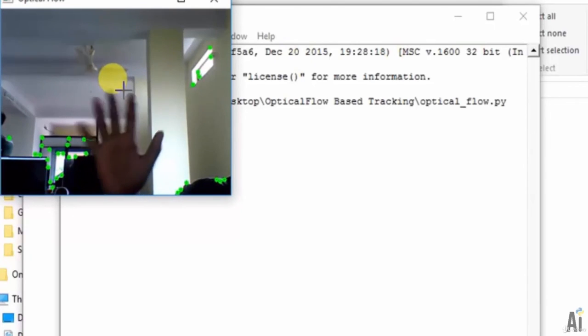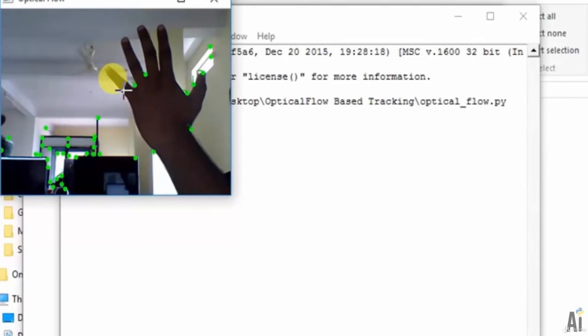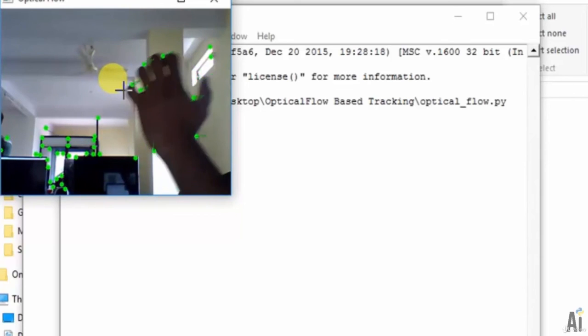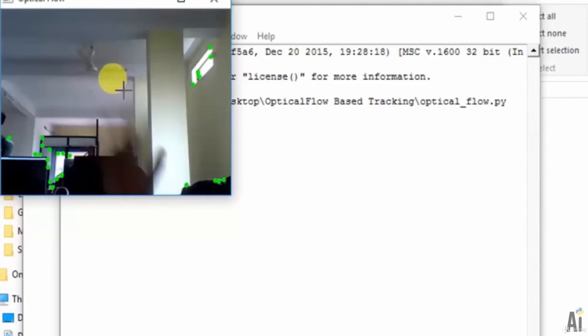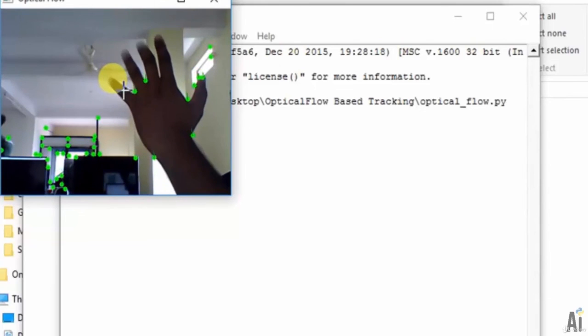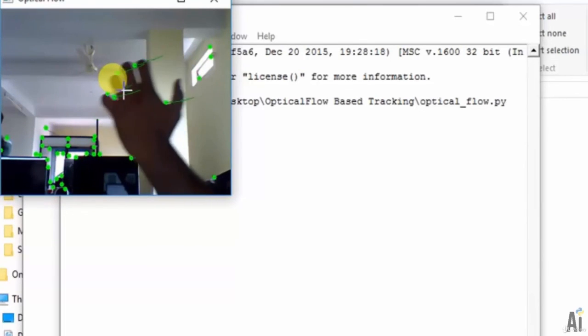So that's it. Pretty much a long video on optical flow based tracking. I hope you got some points. What you have to understand here is the code. So that's it in this video on optical flow based tracking. Thank you for watching this video.